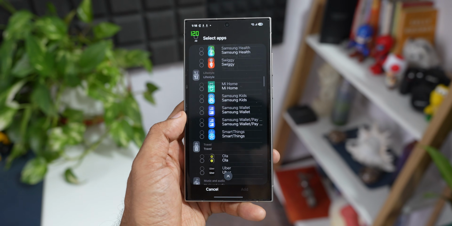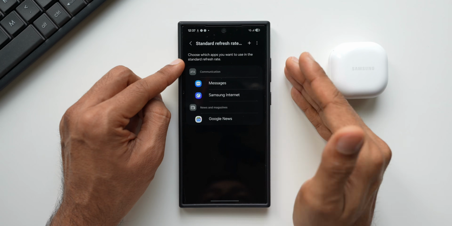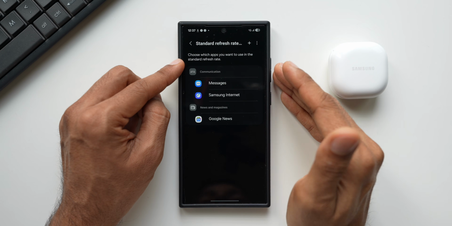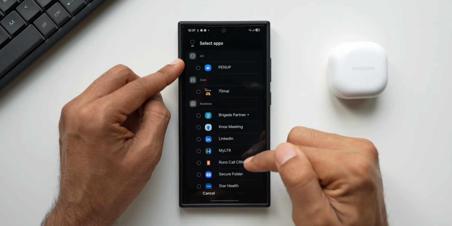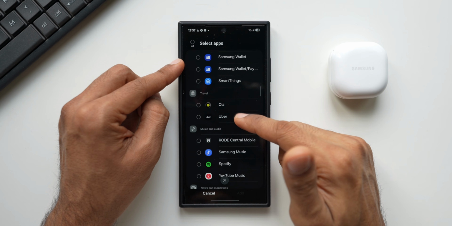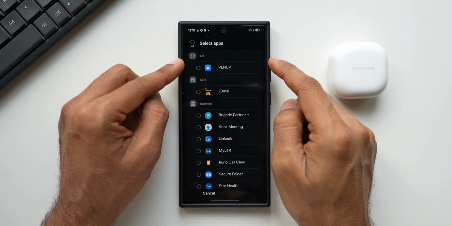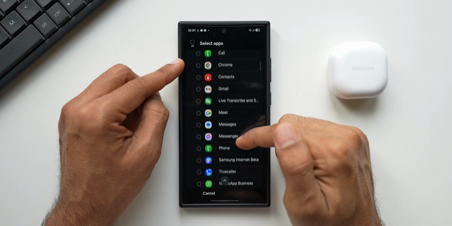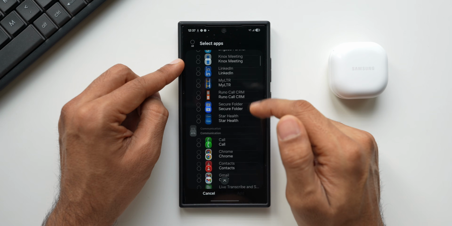I wish we had the options to customize the refresh rate here, like we got the option in the game booster setting where we can customize the refresh rate. Now here you can see you can tap on the plus button here and we can select whichever application we want to run them at 60 Hz. I wish there was a search option here. I hope Samsung adds a search button because it's very difficult to search a specific app here. I have to go through the entire list to select an application to run it at 60 Hz.